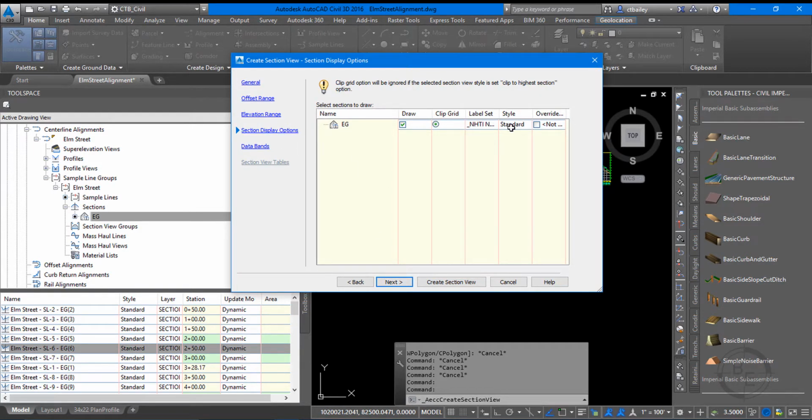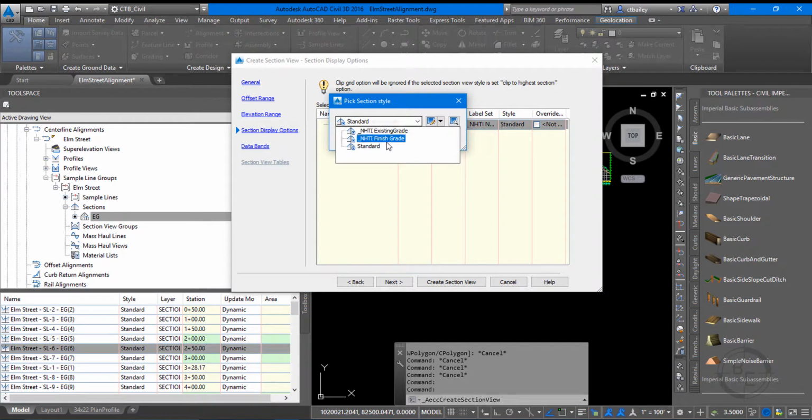And here we have one of the things that I do like to change is from standard and just select the existing grade. And of course, you can choose a certain style to be the default within the command.